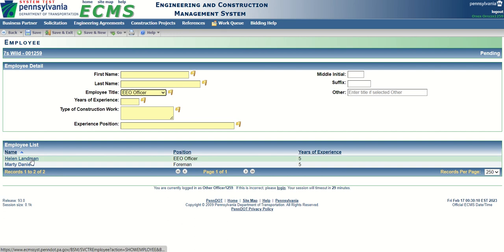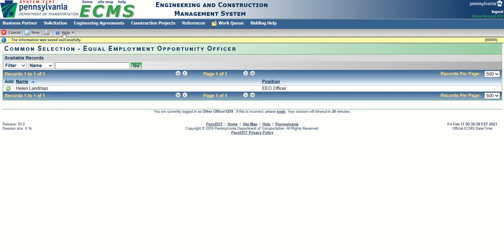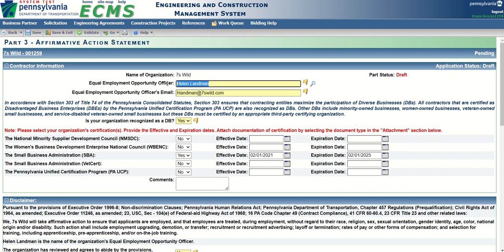So we're going to select Helen because we know she's our EEO officer. So all the information is filled out. For this screen, you need to click Save and Exit to return to the previous screen. Select the EEO officer by clicking the plus sign. So Helen's name is listed.